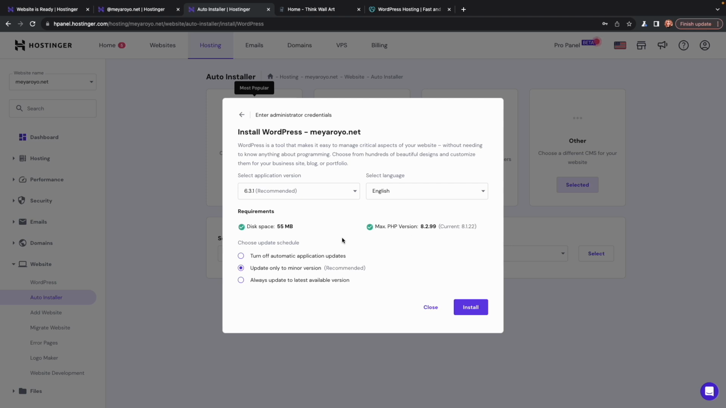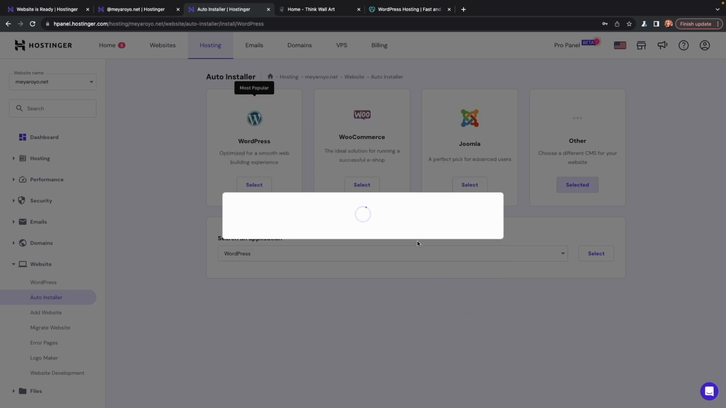I want everything to update automatically. I really like it, but only update to minor versions. And we'll talk a bit more about that when we see the version that we have of WordPress or the version of plugins. We often need to update them the same way that you'll update the Facebook app on your phone. And we are installing WordPress.